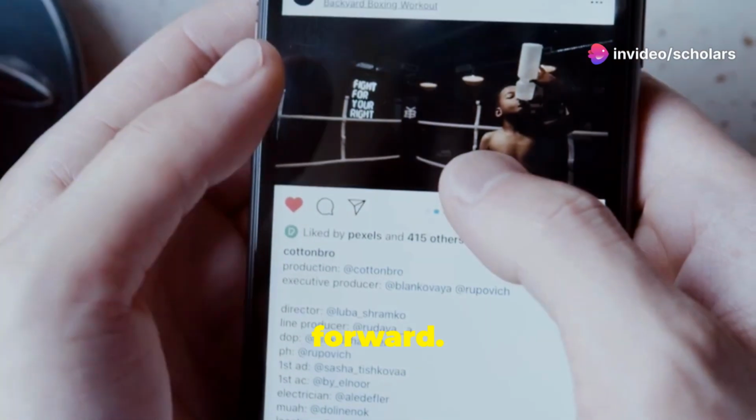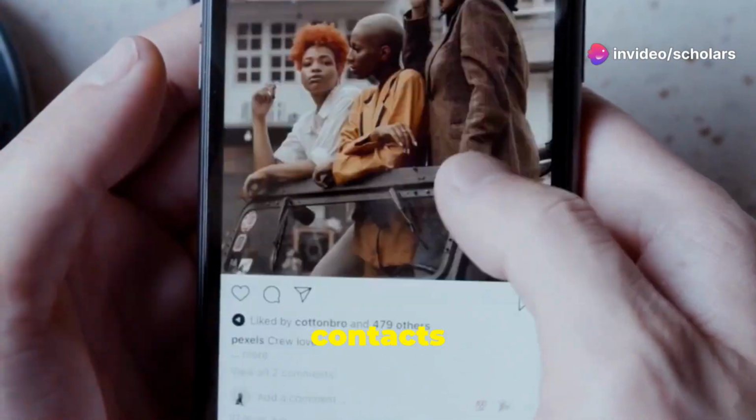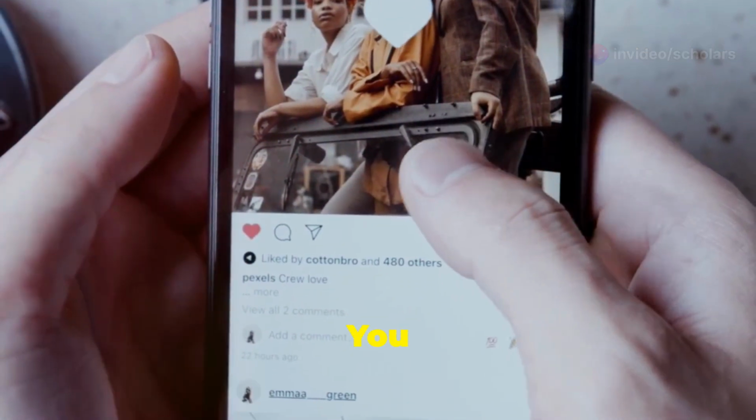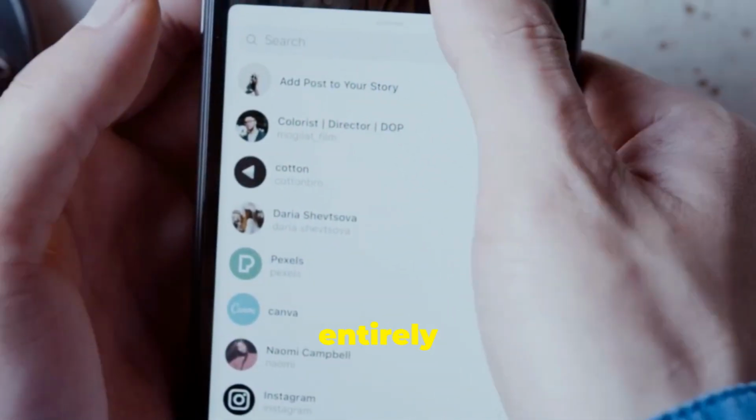All right, moving forward, Instagram will suggest following people from your phone contacts or Facebook friends. You can either skip this step or follow the suggested accounts. It's entirely up to you.